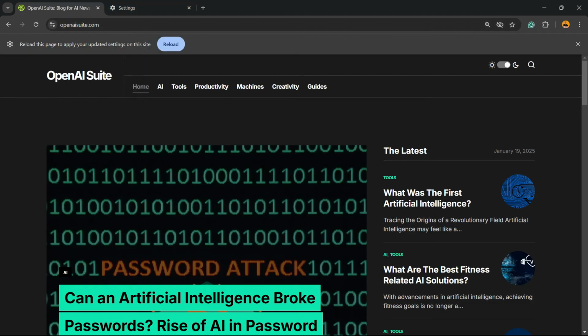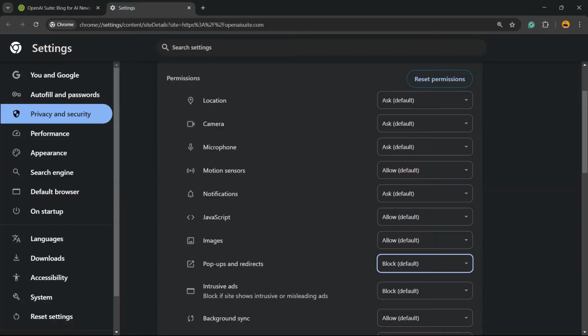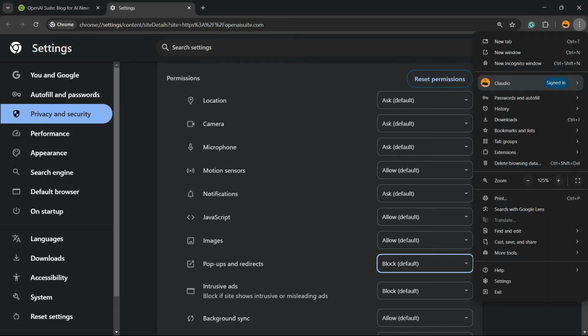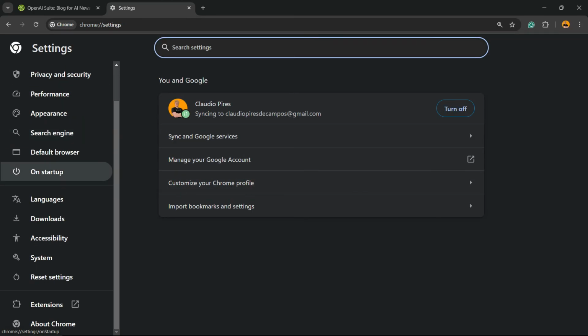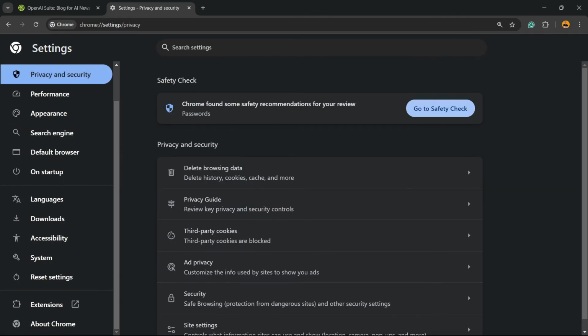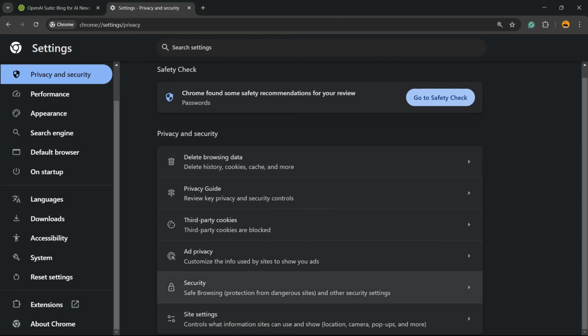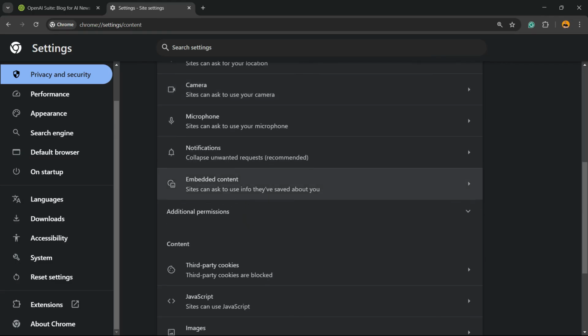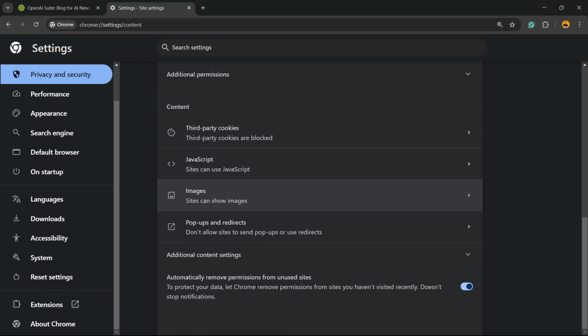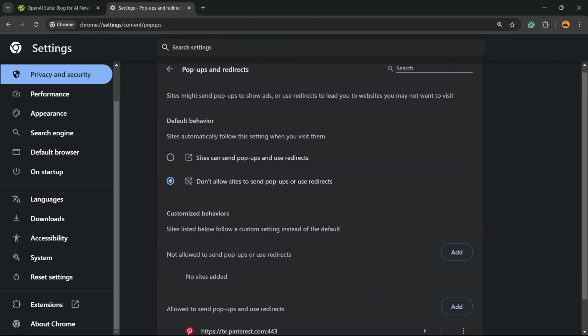But how do you do this globally, so Google Chrome does this for all of the websites? Go to Chrome, and in the upper right corner of your screen, next to the X icon, there are three little dots next to your image. Click on it and go to settings. Once in settings, look at the left sidebar of menus. Scroll down just a little bit and find privacy and security. Once here, scroll down just a little bit once again and go to site settings. Once in site settings, scroll down and you're going to find pop-ups and redirects.